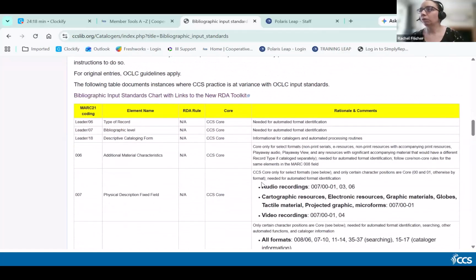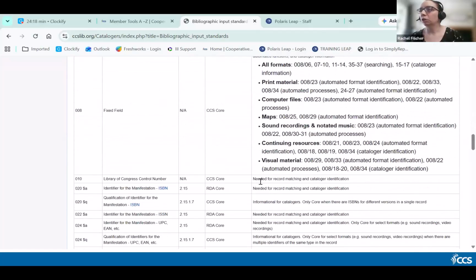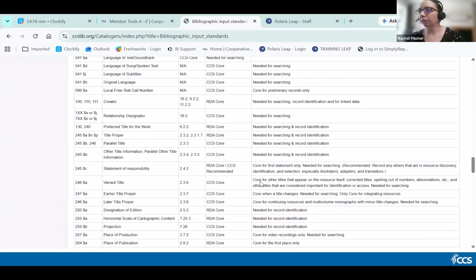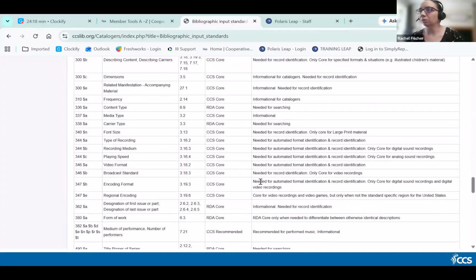So you can then see that we've got a chart here that's fairly long. It's pretty comprehensive. And I think it works well as a checklist to go through to make sure everything is in your records.